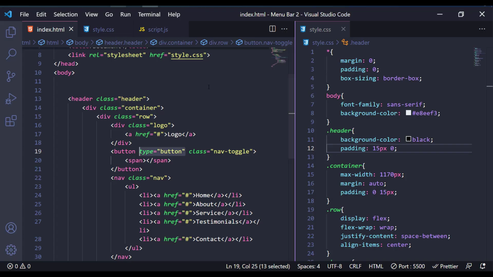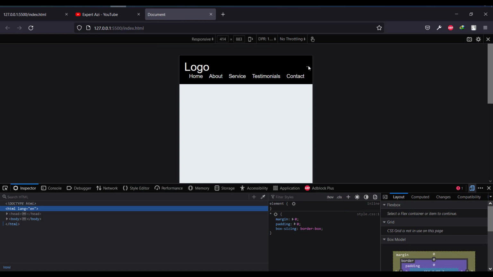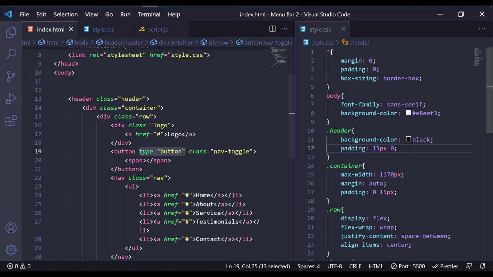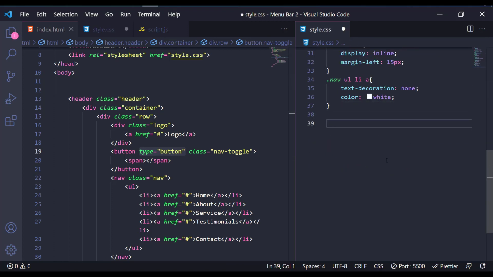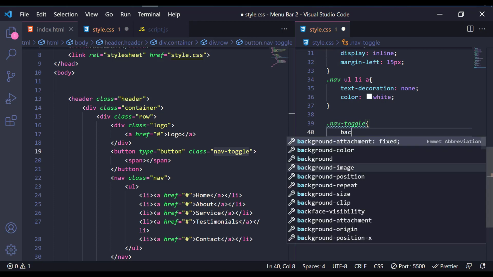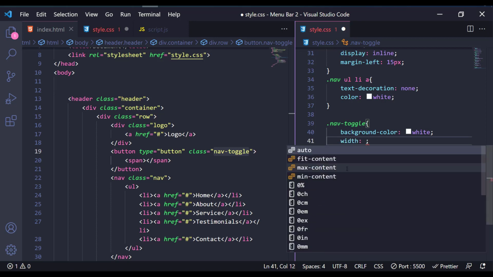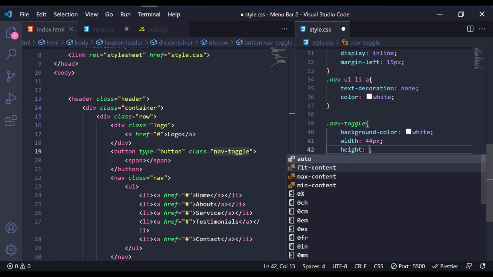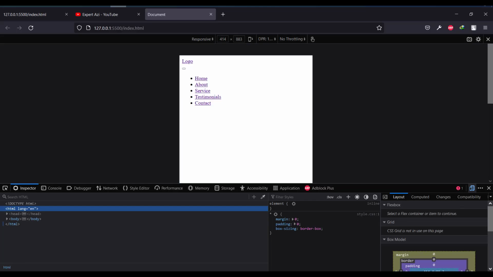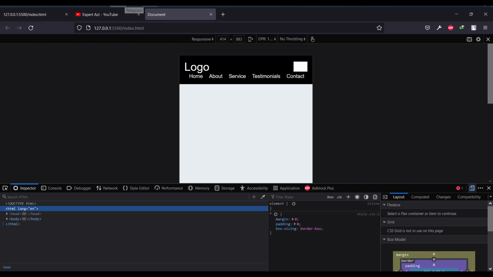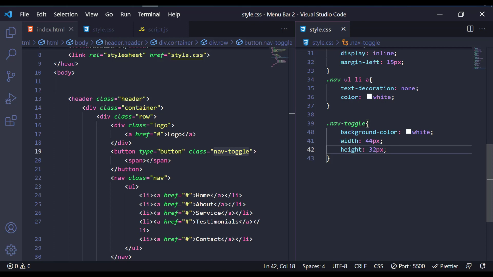Alright, so now we have to do the style, because now we are getting this button, but it's not clear. We get something really round, but it's really small. So let's start working on that. It's a button, and its name is nav toggler. So let's put the class name and also put the background color. It's going to be white, and let's put in a width and height. So width will be 44 pixel and height will be 32 pixel. And let's see how it looks. Yeah, we get something. It's really good, but you know what, we need another thing.